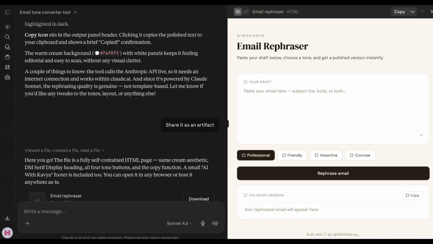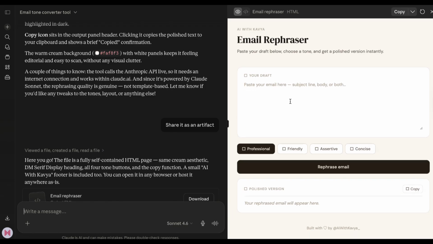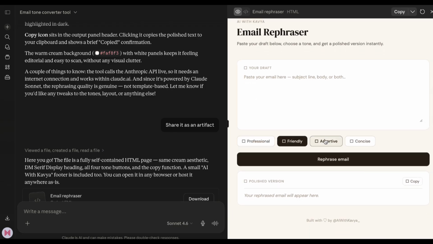And watch what happens on the right side. Claude is building the artifact in real time. A text area for the email, 4 buttons, an output section, and a copy icon, all from one description. Okay, time to test. I am pasting a draft of an email where I'm chasing a colleague on a deadline. Let me see how each tone rephrases this.